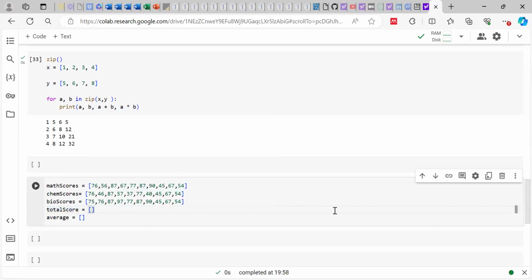Please, who wants to give us the idea on how to get this? What I mean by average is the average of a student. A student that scores 76, and again scores 76, and 75. So the average of this student is going to be 76 plus 76 plus 75 divided by 3. While the total score is going to be 76 plus 76 plus 75. Please, how do you think we are going to achieve all this? Let someone tell us how we can do that.